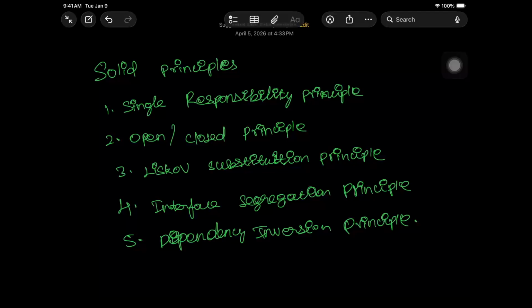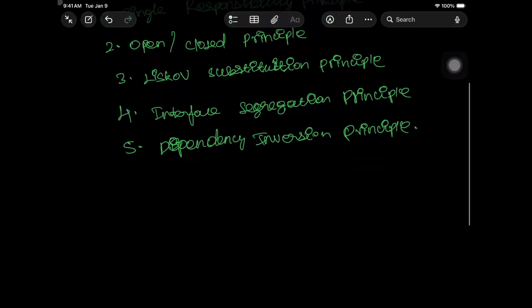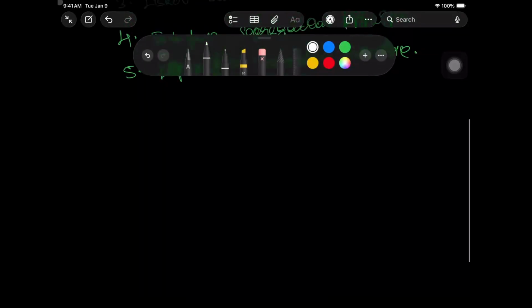open closed principle, Liskov substitution principle, and interface segregation principle. And the fifth one is dependency inversion principle. Let's go through the principles one by one. Single responsibility principle. So, what does the single responsibility principle say?